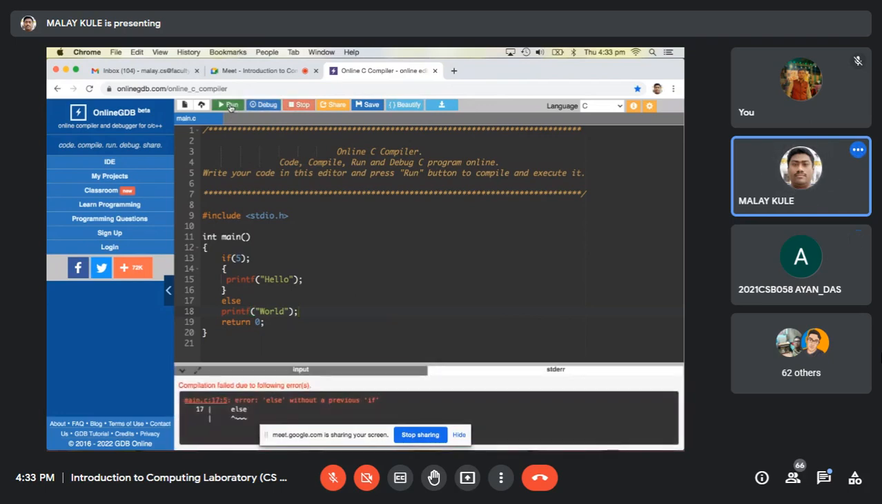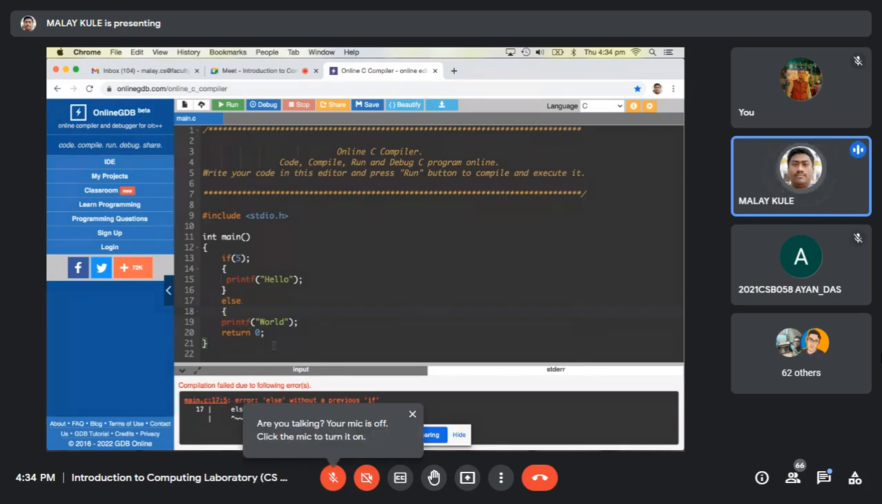This is the thing that I want, because this is a misplaced else. The if can occur independently, but else cannot occur independently. There is no counterpart of this else, because this if ends here. The problem is that there is no pair of this else, so the else will be treated as a misplaced else. That's why this error is coming here. Now you see, now this will run.